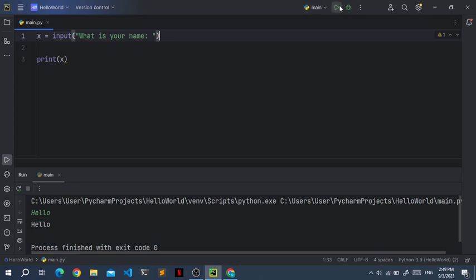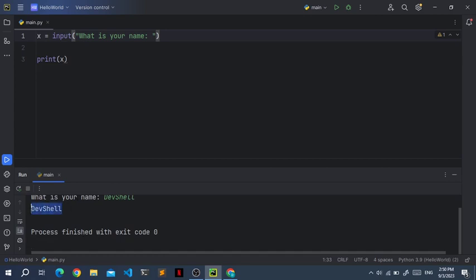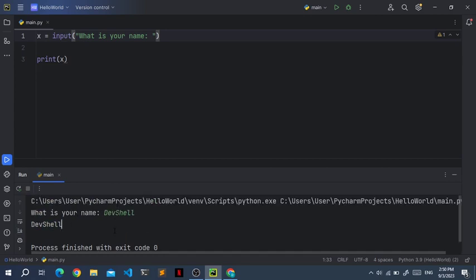Now let's try that again. Now instead of just a blank cursor, it says, what is your name? Well, my name is DevShell. And you'll see it prints DevShell because that's the input we've given it.